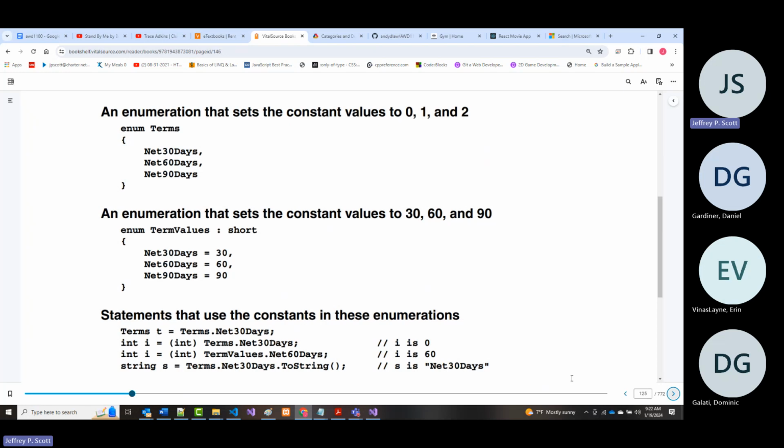Well, we've created a new type of variable called terms. When we want to use it, we have to use the variable type, so terms, followed by a period, and these are its 3 possible values. Since we didn't give these numeric values here, the system does. It says the first one is 0, the second one is 1, the third one is 2. Now, if we want, we can do something like this. Technically, I don't even know why they put the colon short there. I don't think you need that, but there's nothing wrong with it.